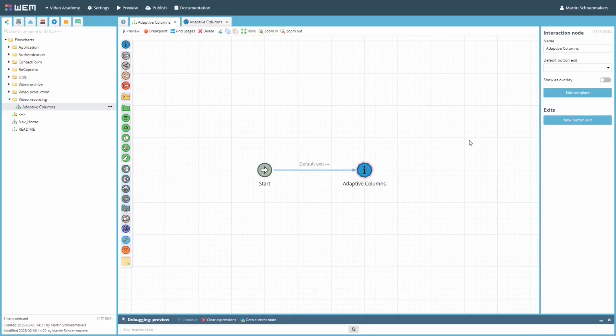Today we are going to have a look at using a very important component in the interaction template editor, the adaptive columns component. The adaptive columns component is an essential part of making your WEM applications responsive and compatible with various screen sizes. Let's take this simple flowchart as a starting point.